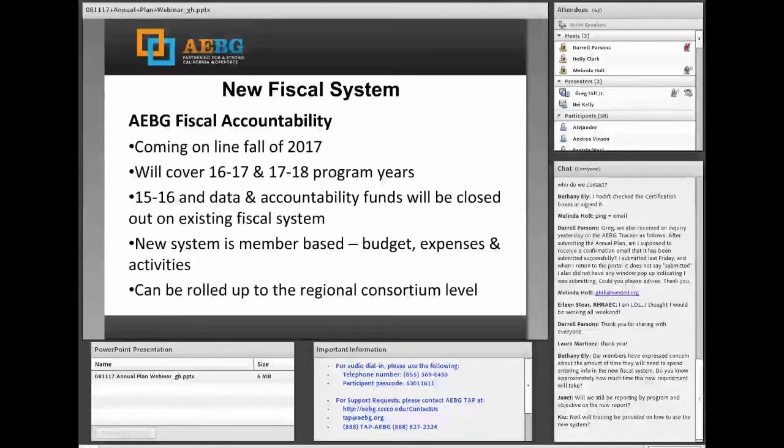So what will happen for each member once the annual plan is submitted? We will take your strategies, and each member will develop their own work plan based on those strategies. The work plan will be simply the consortia strategy and then a checkbox of what activities you will be doing to support that strategy, based on your annual plan, which is based on the AEBG objective. So it kind of rolls up.